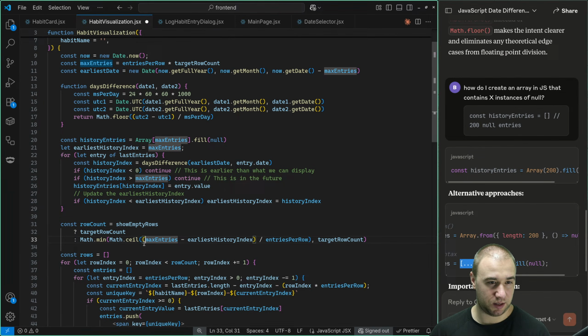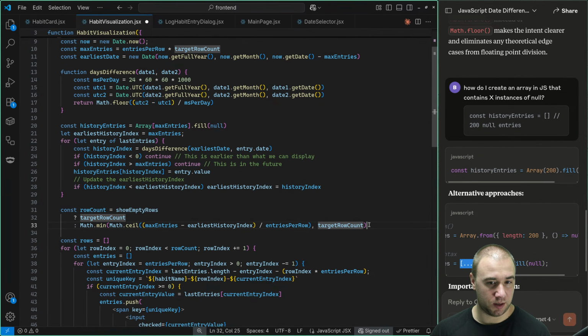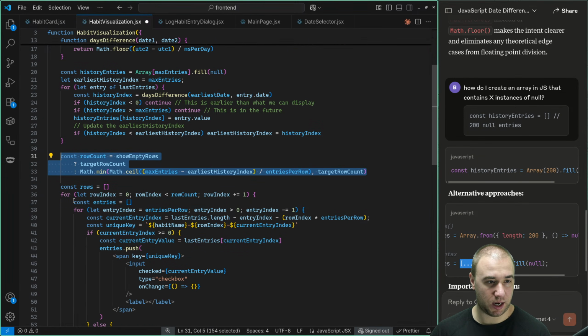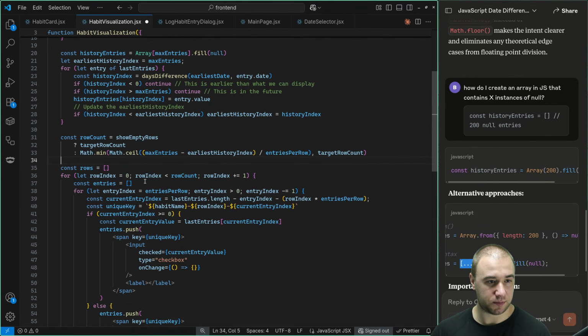If we have exactly 2 rows of data, earliest history index will be 0. So we'll have 20 minus 0 will be 20, and therefore we'll end up dividing it correctly. So I think this is already correct. We don't need to adjust those numbers by plus or minus 1 or anything. So this should be fine. Okay, so we have the row count figured out.